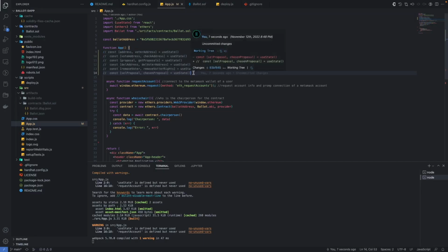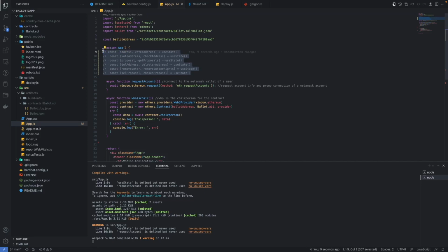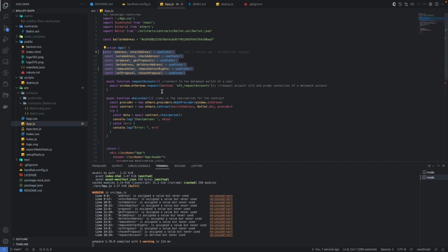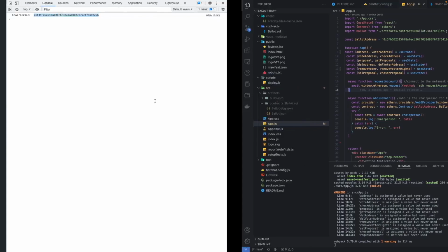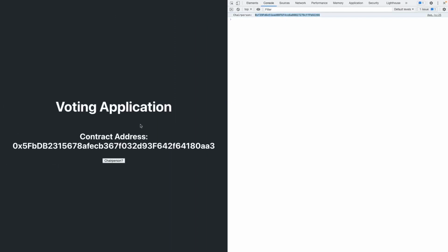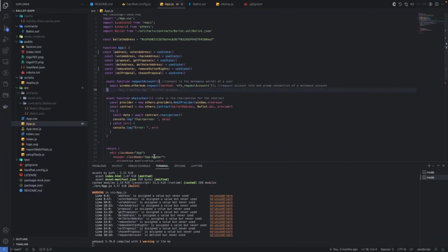Okay, so let's go ahead and uncomment these, because it looked like that wasn't actually the problem that we were facing. So we will get this warning, but let's just double check and make sure everything is still loading properly. I'm going to click the chairperson button. Yes, it's loading correctly. So no worries there. So now we're going to go ahead and continue with the next step.